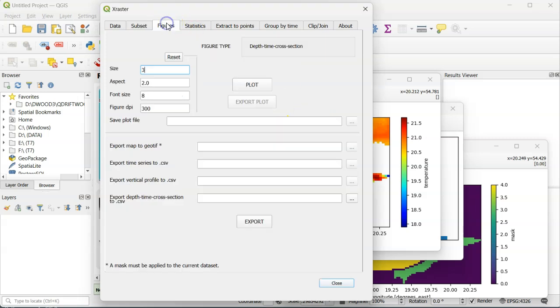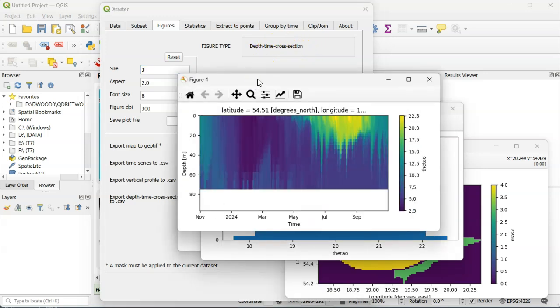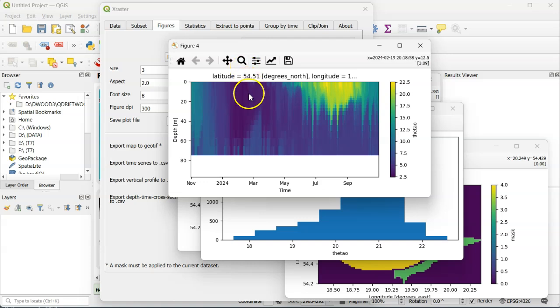For this type of data, a depth-time cross-section figure will be created. We click Plot. The generated figure shows how the temperature in the water column changed day by day. Using the cursor, we can explore the figure by reading the time and temperature values. Xraster allows for various analytical approaches, enabling us to perform a range of custom tasks.